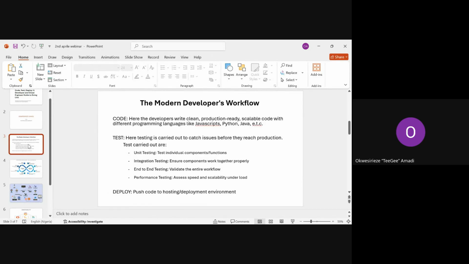The next testing is integration testing. Here I ensure different components work together. The first one is just testing a function. The second one is where two or three functions perform a series of tasks together, so you need to test how they work together and make sure that they actually do. If it fails, you revert back to the developer: this area failed, work on it. Then end-to-end testing is where you validate the entire workflow.